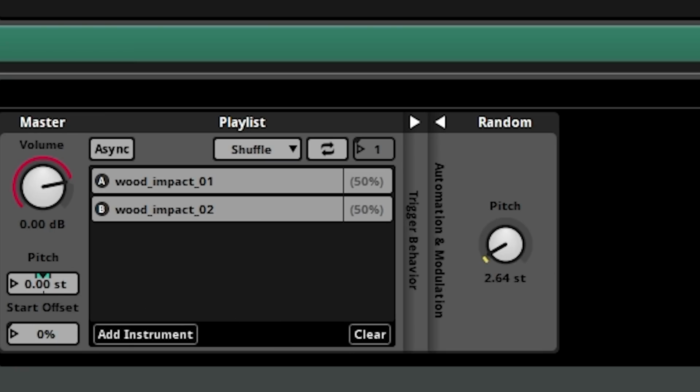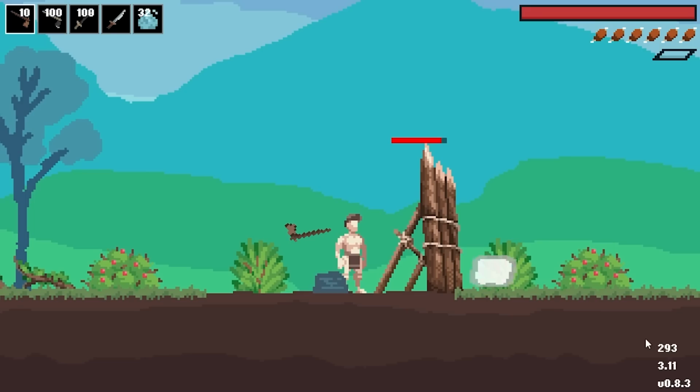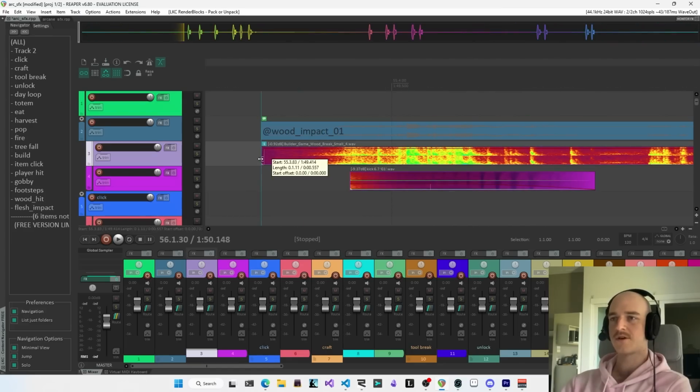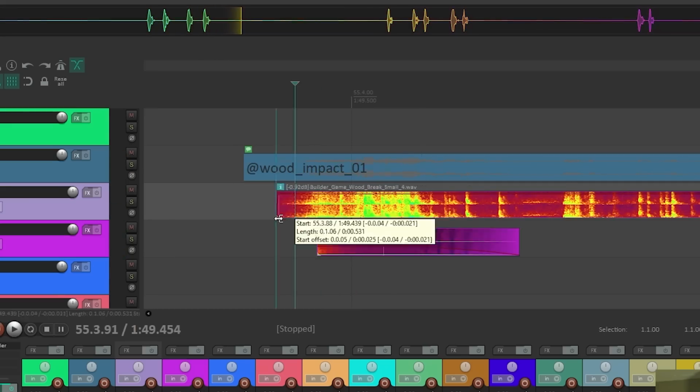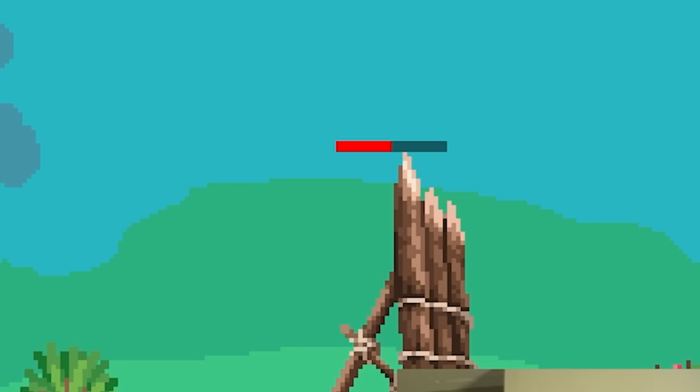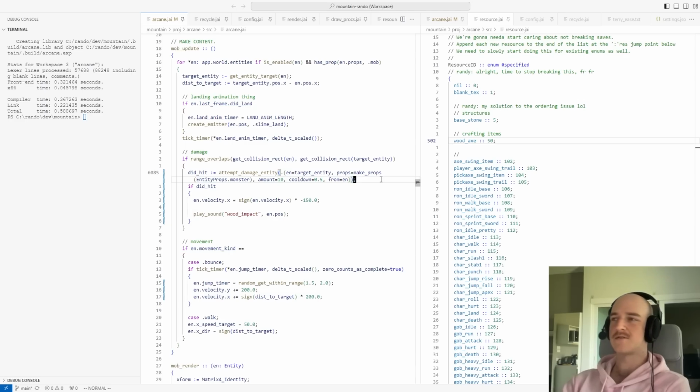Chuck a little bit of random modulation on the pitch. Play that. There we go. That kick actually feels a little bit too loud. Also, I forgot to shorten these a bit. There we go, that should be a little bit better. That's feeling all right. Sound effects are so much bang for buck. I love it. But we can do better.